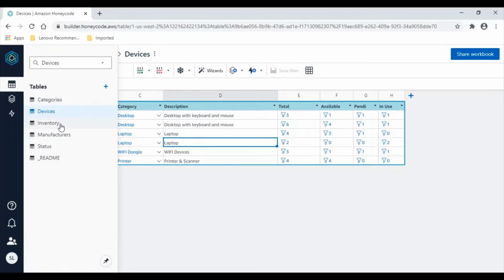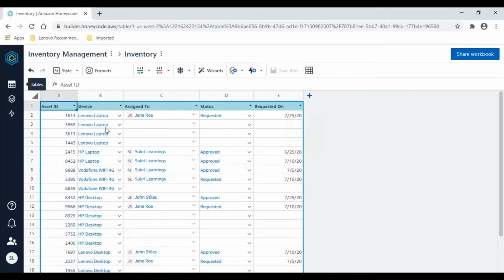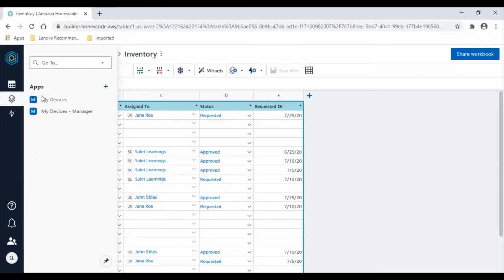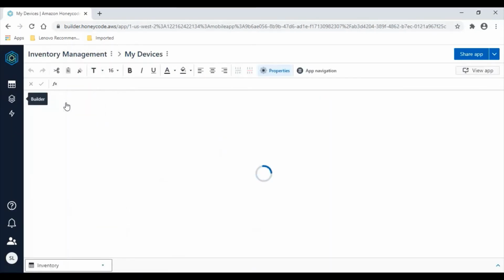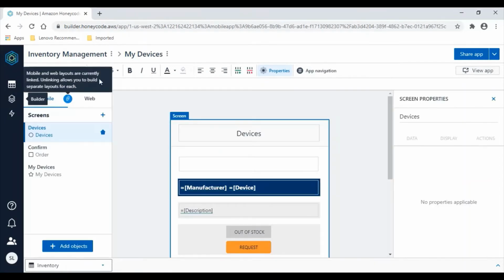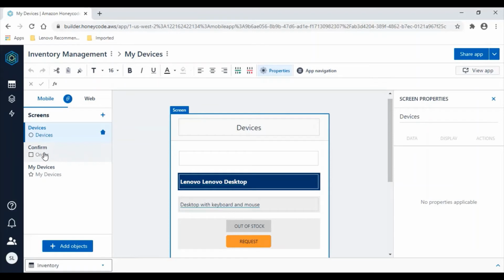Now click on the Inventory table from the Tables section. The inventory table has details about asset, device, assigned to, status, and requested on. Now navigate to Builder Applications and click on My Devices. Using this application users can request a device and view their own devices.